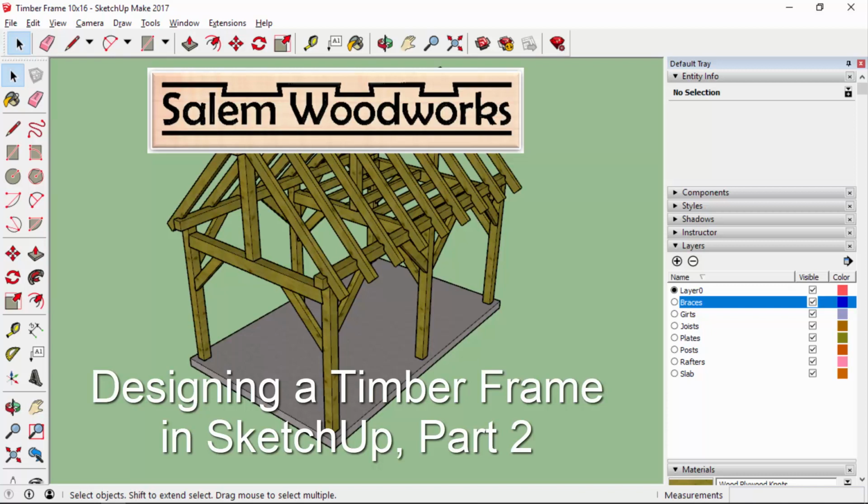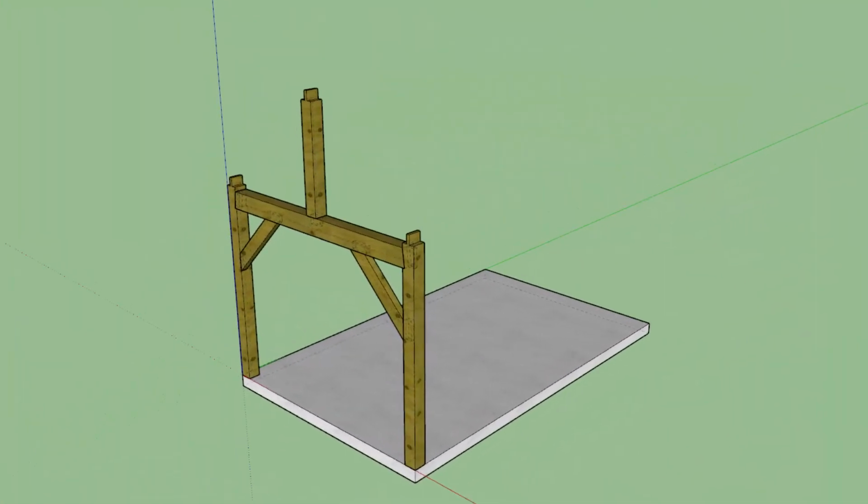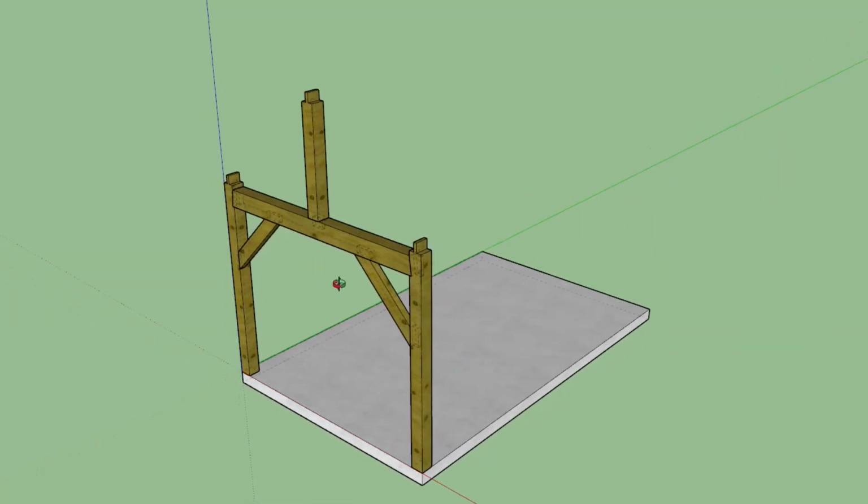In this video, we're going to complete the process of designing a timber frame using SketchUp. In part 1 of the video, we got you to the point where you've completed the design of one full bent for a timber frame. It consists of 2 posts, a girt, and 2 knee braces along with a king post.